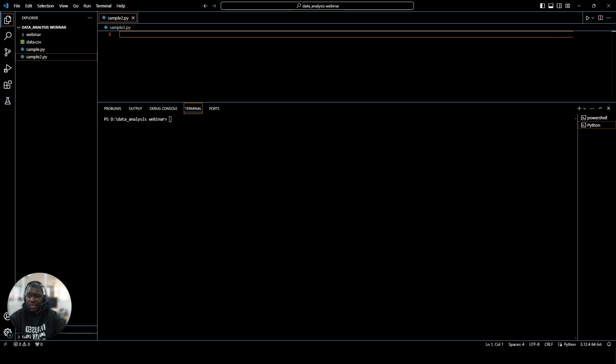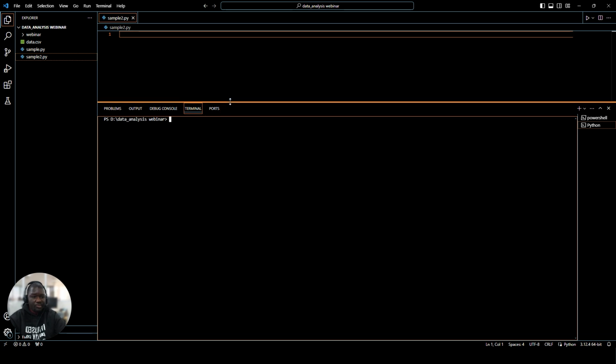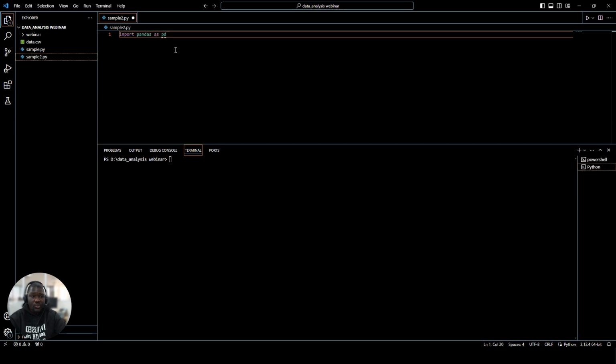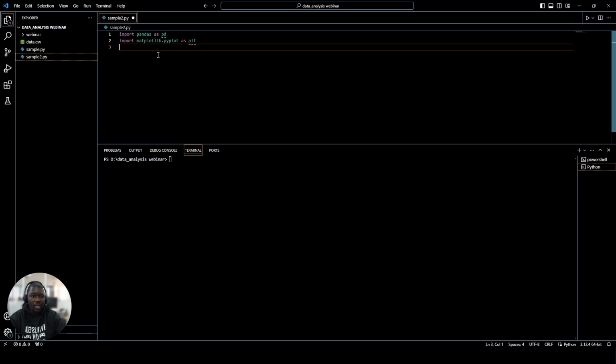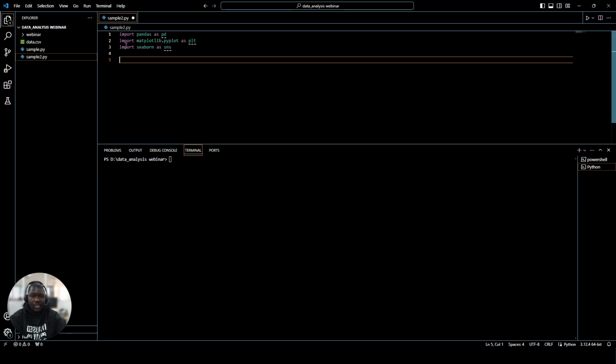In this case, we will also import pandas. The first thing you'll do is, let me increase the space here. First of all, we'll import pandas as pd, and thereafter we'll also import matplotlib for visualization. Okay, and also we'll import Seaborn. So we have 3 libraries imported, as you can see.